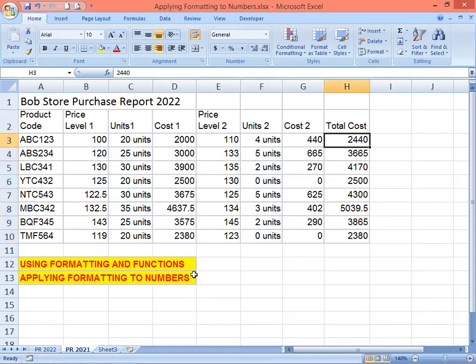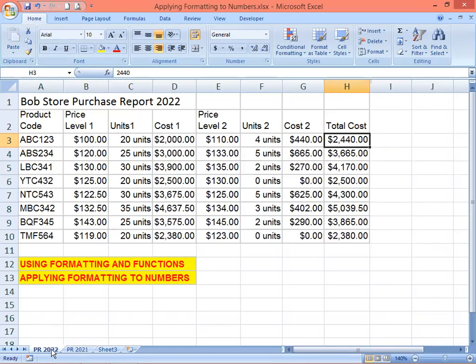Let's go back to the original worksheet. That's how you format the numbers, the currency, and the custom format, putting in units with the numbers on the units column. That's how you do it.